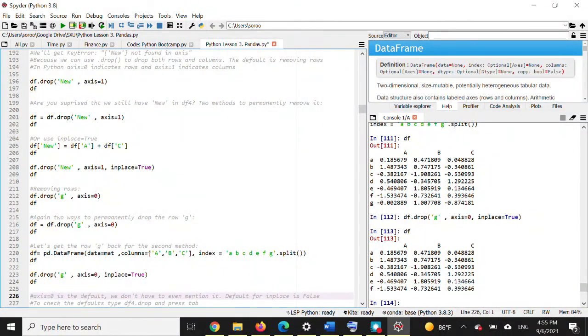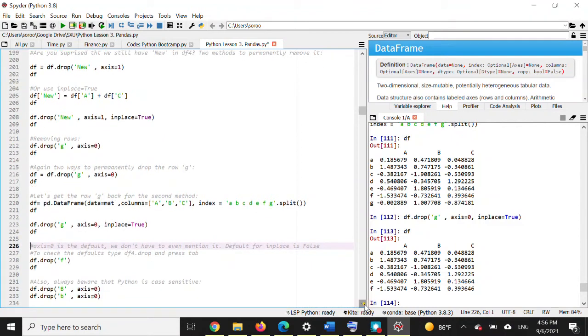Now axis equals 0 is the default. We don't have to even mention it. The default for inplace is False. So it's a good idea to know default values. Default for inplace is False. Default for axis is 0. To check the defaults, type df.drop and press tab. It just gives you the defaults.